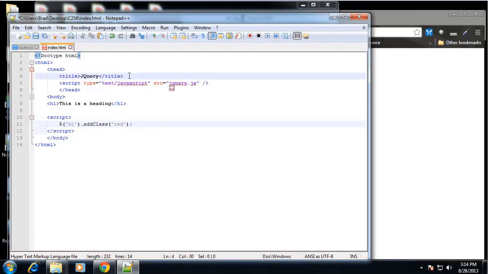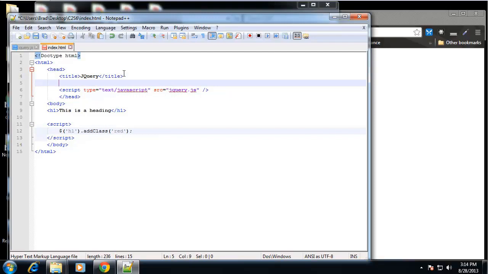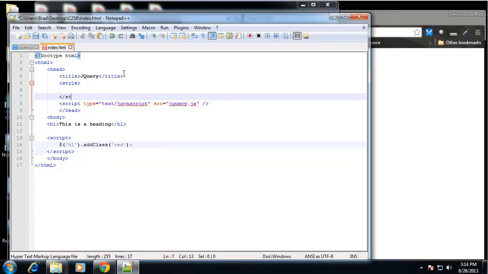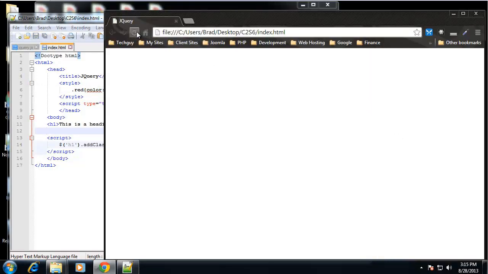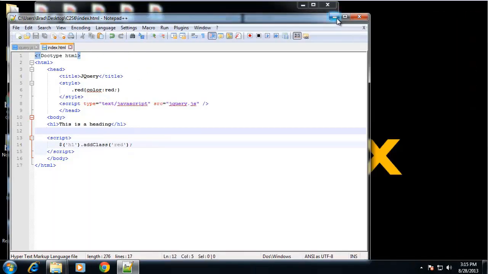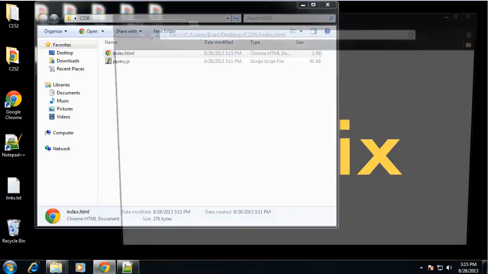Alright, and I'm going to actually put some style tags up here. And we're going to give it a class called red, and we're going to say color red. So it's just going to turn whatever text it is red. So if we save that and we reload, I'm sorry, I don't think that's the right file.